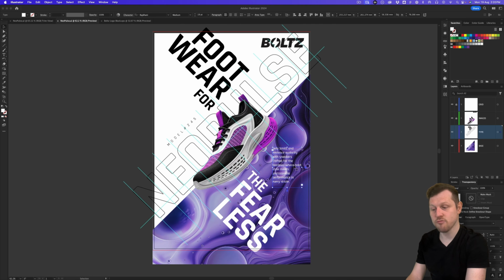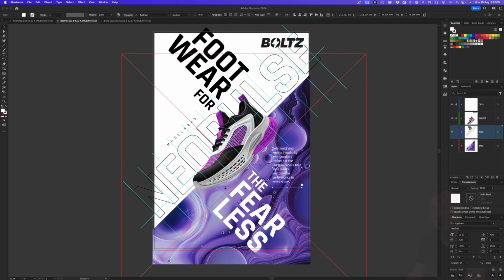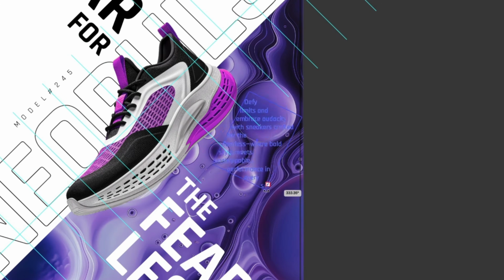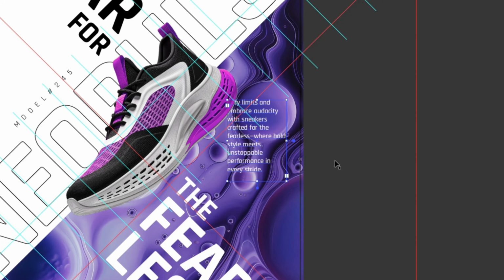Next, I'll need to carefully rotate this paragraph text so it runs in line with the axial line. Now, when rotating paragraph text, you will have to be careful. If we move our mouse cursor down to the right, click and drag as we usually would, this will rotate the frame but not the text inside the frame. In order to rotate the paragraph text, we will need to use a different method.